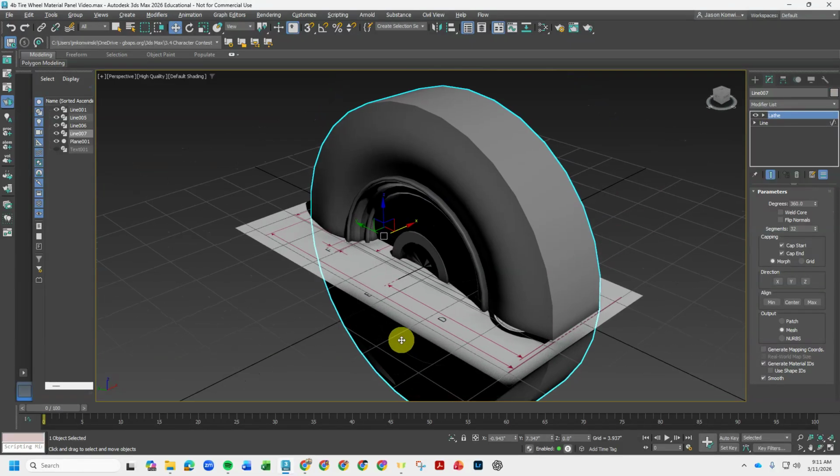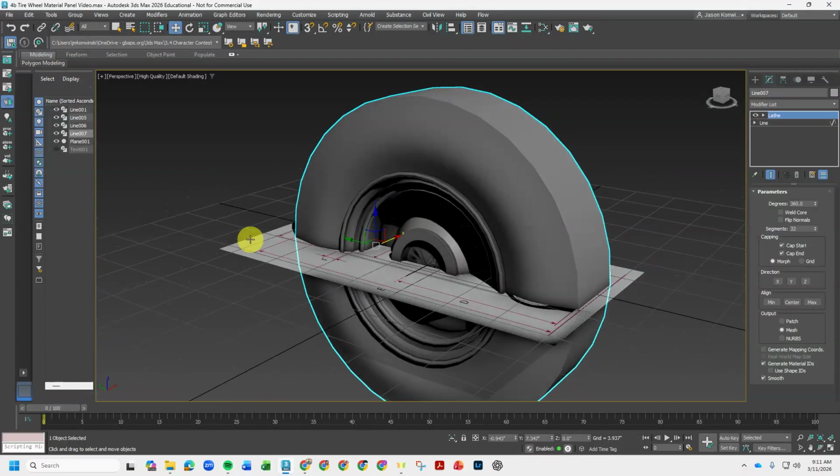Come back in the next video and we will duplicate this tire and do some mirroring and more to set it up for our vehicle in our future lesson.